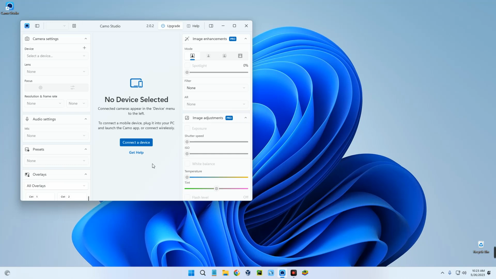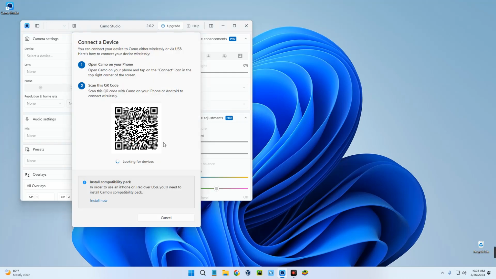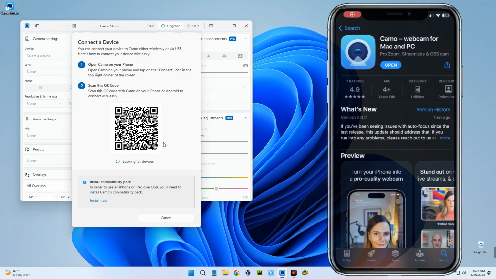Now there are two ways you can use Camo. You can either use a USB or connect wirelessly. So I'm going to connect wirelessly with Wi-Fi. So what I'm going to do is connect my phone and my PC to the same network and then click on connect a device. Now let's open Camo on my phone.